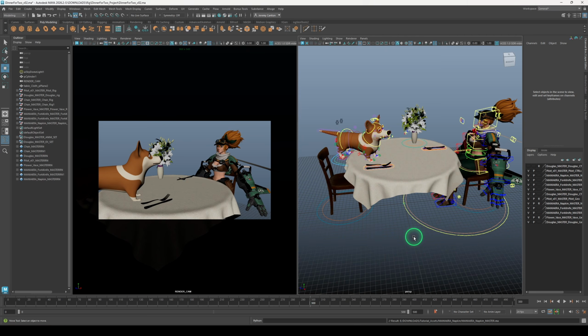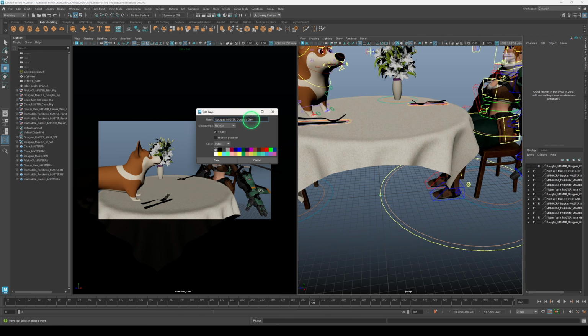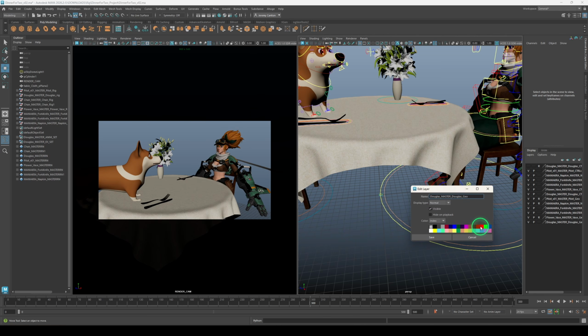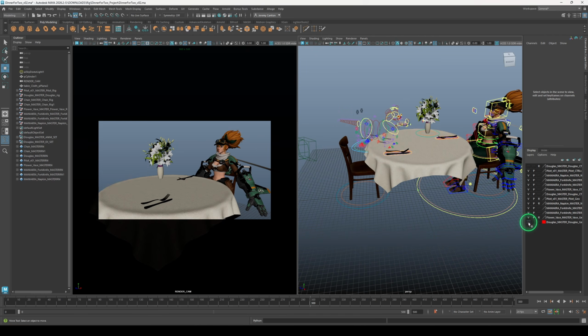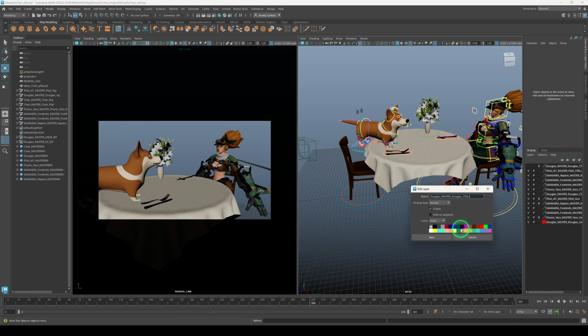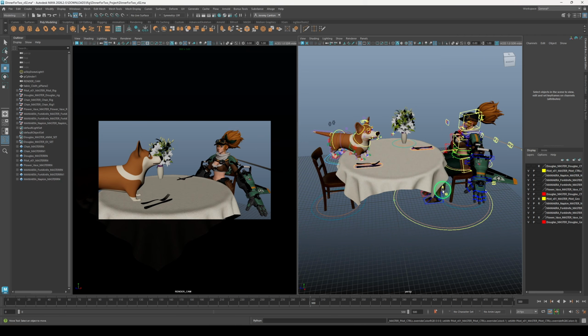Now, as we bring in assets, you can see that the display layers are getting kind of cluttered. But one thing we can do is set colors for our display layers, and that's probably what I'm going to do now, just set a color so that I know what's important. So I think the dog, obviously our main character, is super important, so the dog geo and the control shapes are extremely important. And so I've just quickly labeled those for now so that we can keep track of them in the scene.